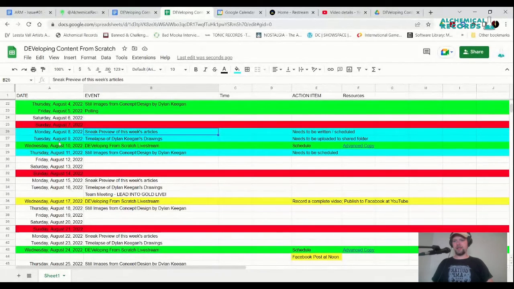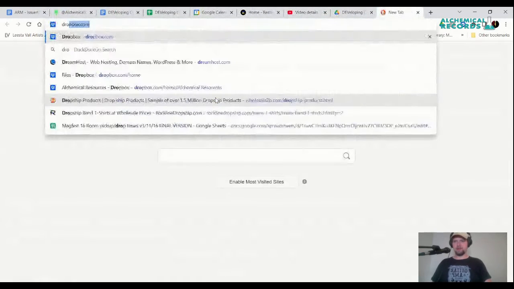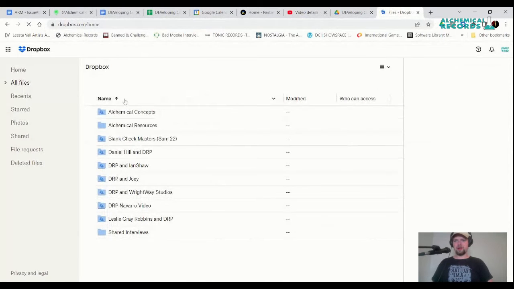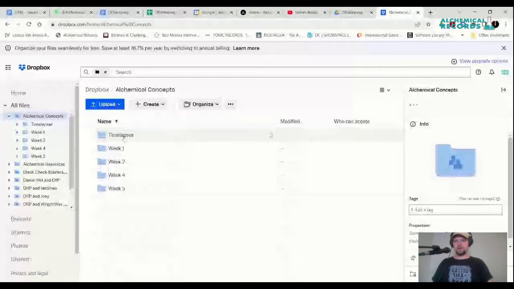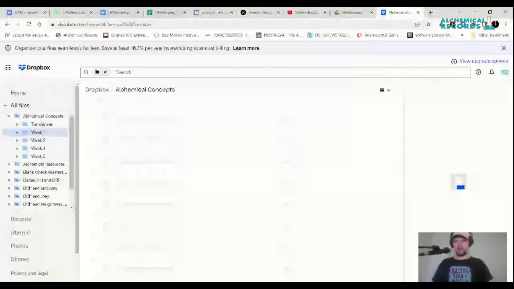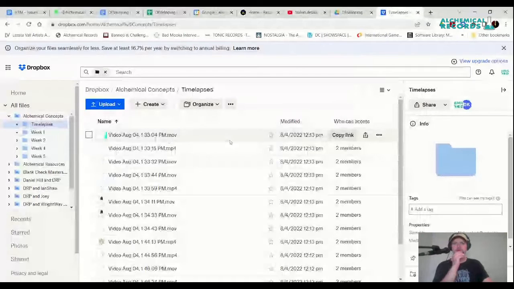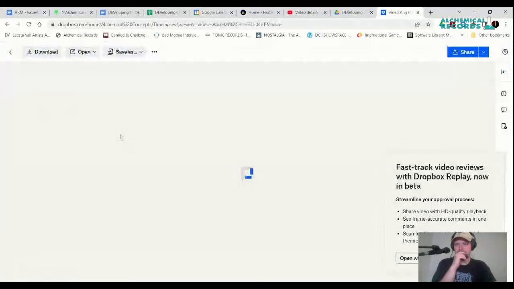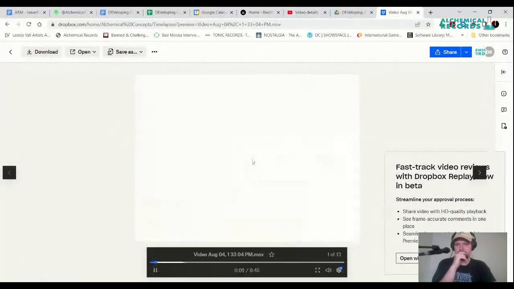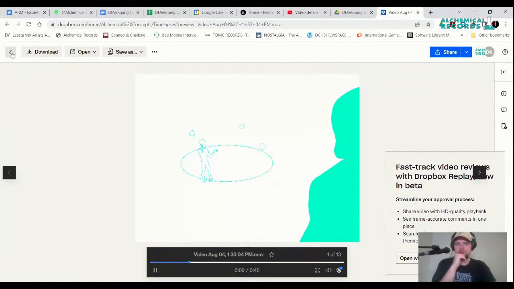That's also got a little added complication. We could probably schedule out these time lapses of Dylan's drawings pretty easily. Now we're currently containing them in Dropbox. So concepts. Here's a week one. Oh, there's the time lapses folder. Time lapses. Mind you, I haven't really seen these yet. So let's take a look at our first one. Oh, that's pretty cool. So that's our first one.